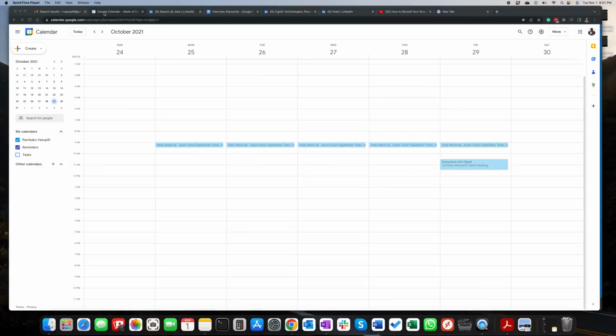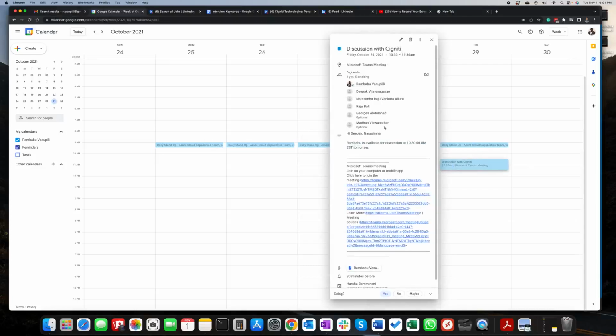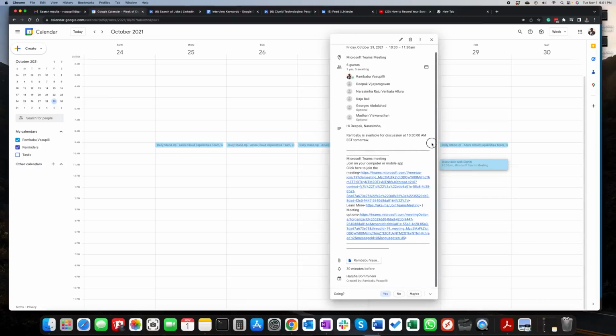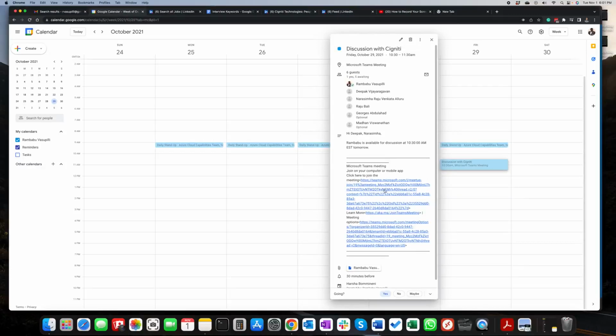First of all, step one: you have to open the calendar invite where your interview invite has been sent and see whether it has a proper meeting link to join and the people who are invited. This is the first thing that you have to do. See what the time is and how long it is.